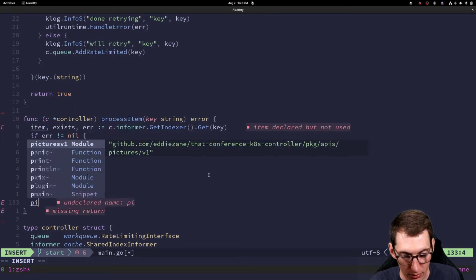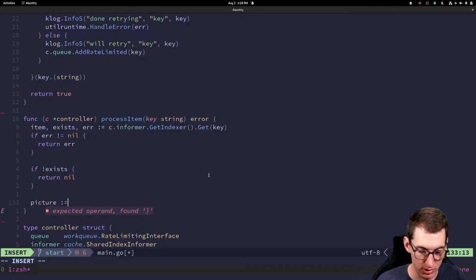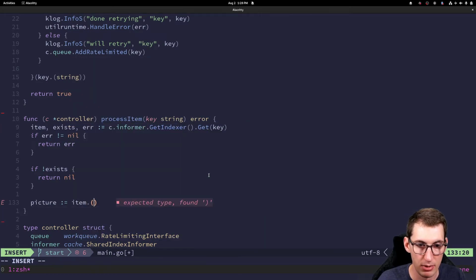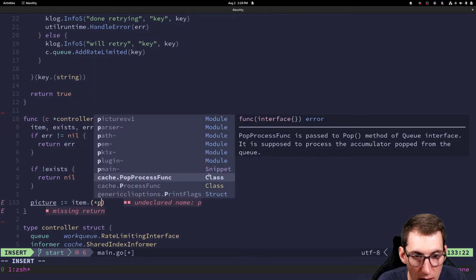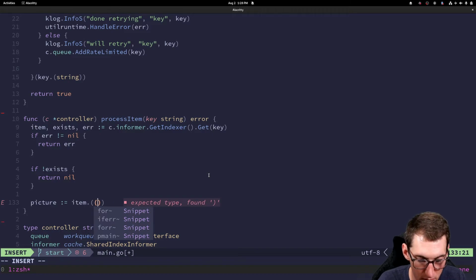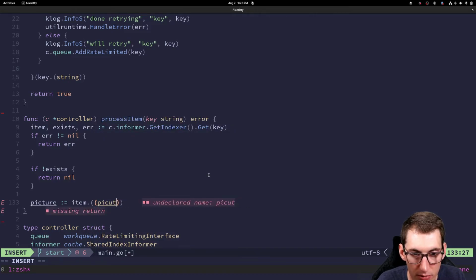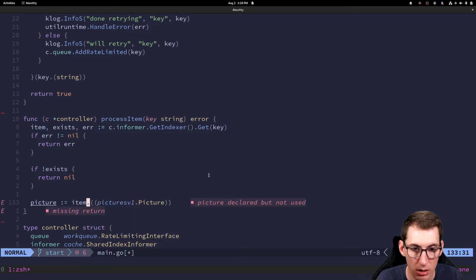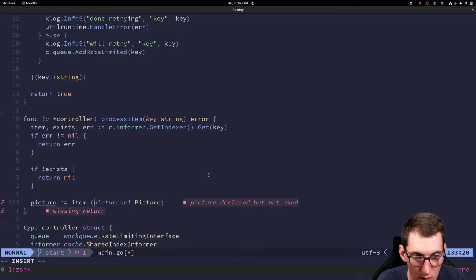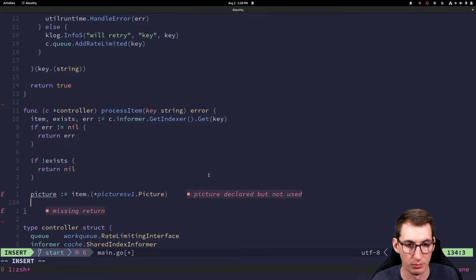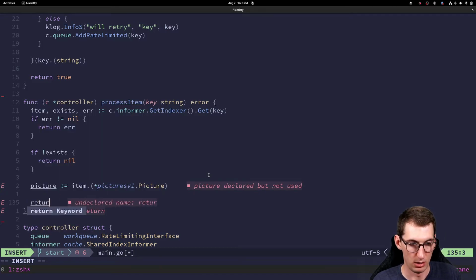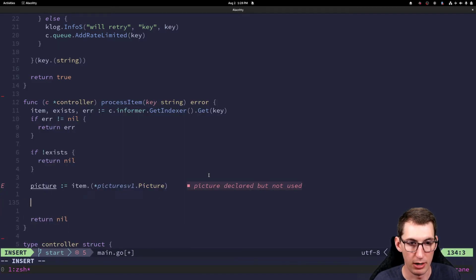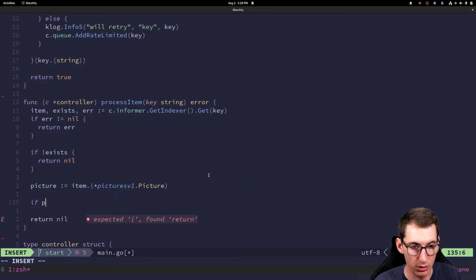So if we get to this point, we know that we actually have a picture. So we'll say picture equals item, and we'll assert that to, what is it? pictures v1 Picture. And this is going to be a pointer. Let's clear that error out. So now we actually have a picture. And so what do we want to do? Well, we want to check if this is finally our business logic.